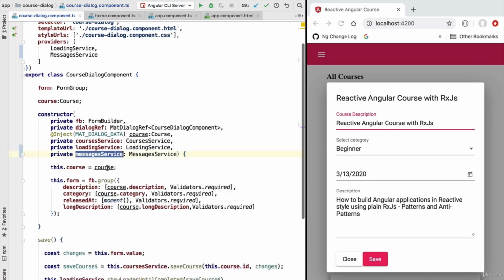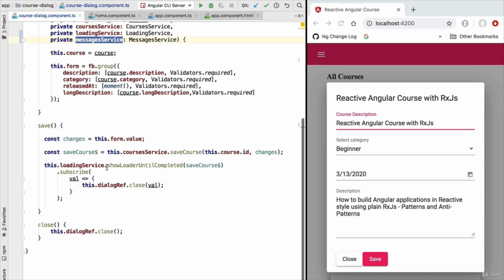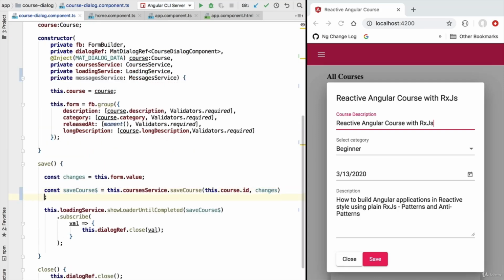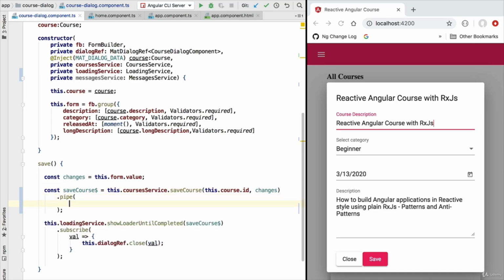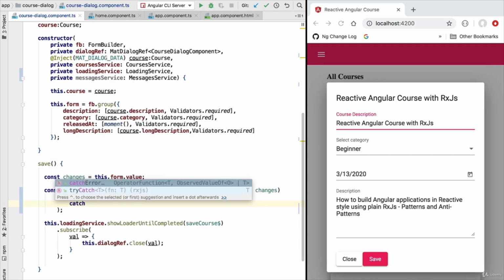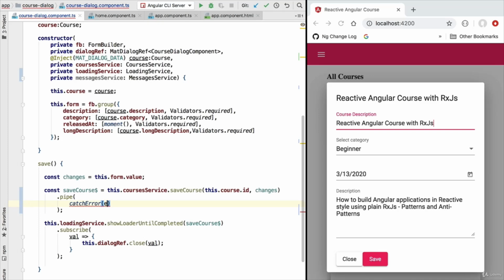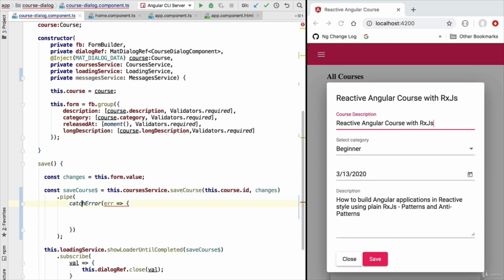We can now use here the messages service and add error handling capabilities to our dialog. We are going to do so by using the RxJs pipe syntax here in our save course observable, and we're going to be using the RxJs catchError operator. The catchError operator is going to receive here the root cause of the error. So the first thing that we're going to do is to define a new error message that we want to display to the user. Let's simply write "could not save course".